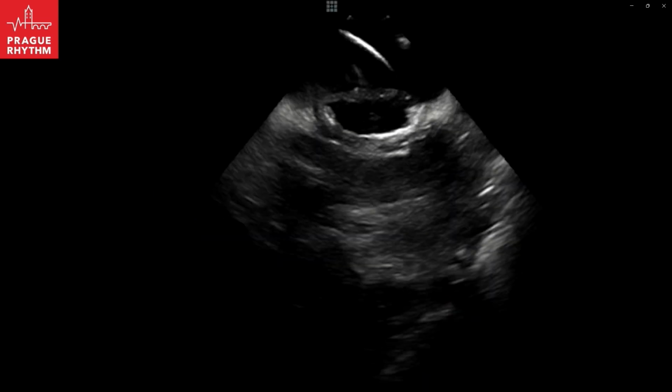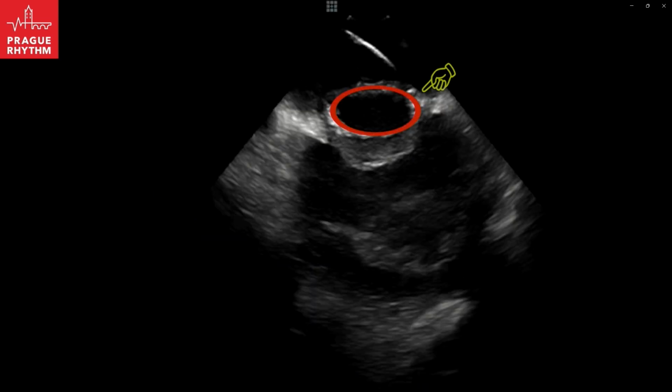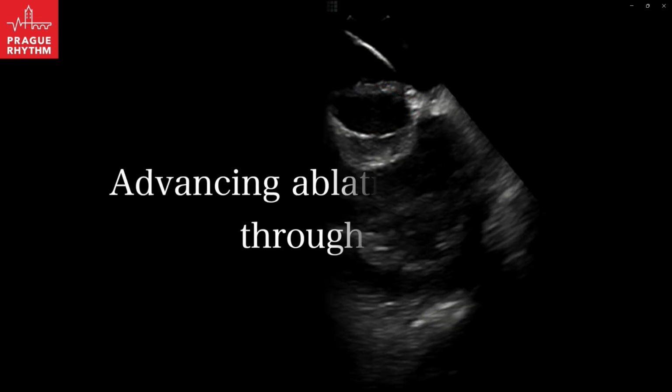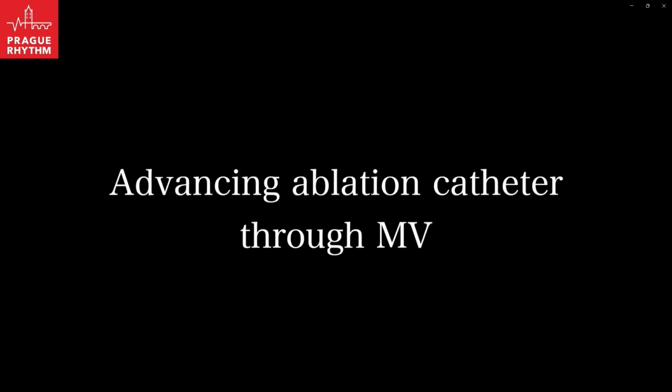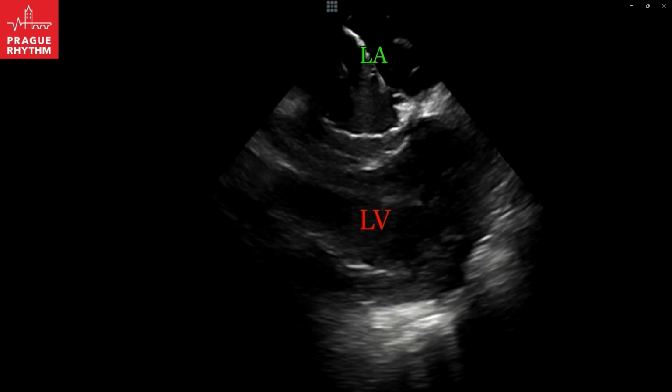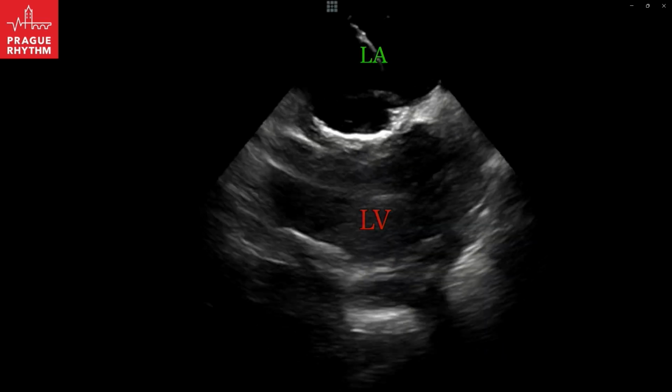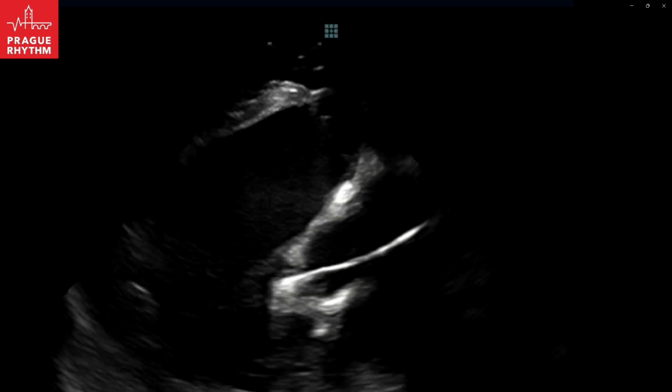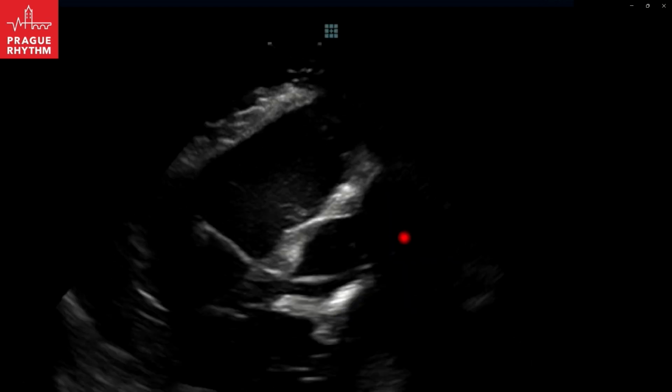Let's talk about the case of aortomitral continuity. And this is a mitral valve annuloplasty. We are going to advance the catheter. Usually you want to go retrograde for it. It is aortomitral continuity, of course, so you want to go retrograde. I will tell you why I had to go antegrade in this case. You can appreciate that this is the left atrium.